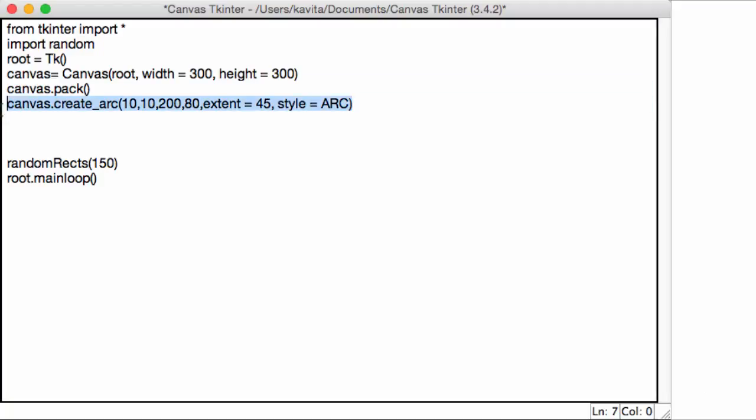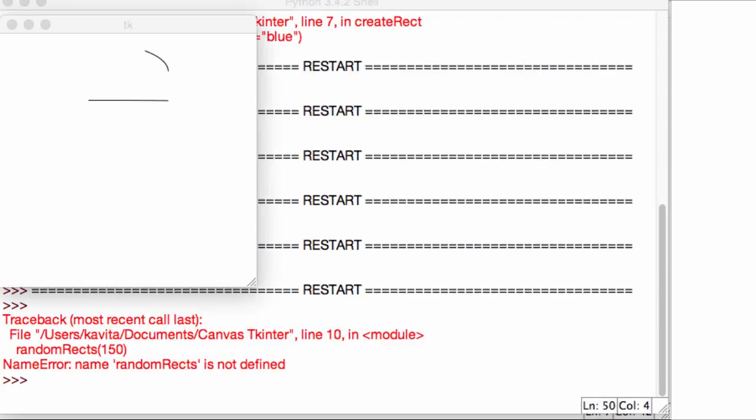Copy this, Command C, create one more. Now this next one's gonna be 10, 80. So we're bringing it down a bit, all right? Instead of 10, 10, we're bringing it down to 10, 80, and then we're specifying 200, 80. Okay? So that basically means 200 pixels across, and so on and so forth. So that's that. Make sure you change the extent a bit, maybe 90. Save this, F5. Let's take a look at what happens.